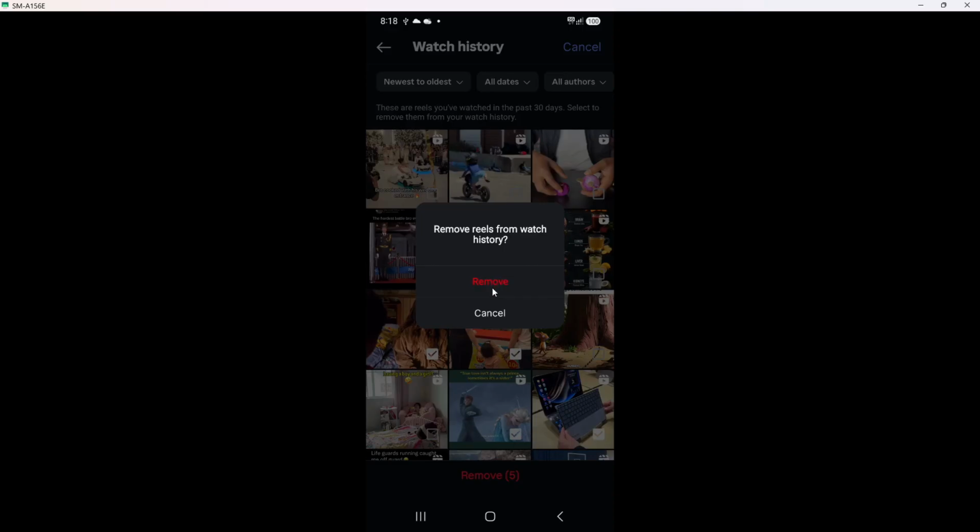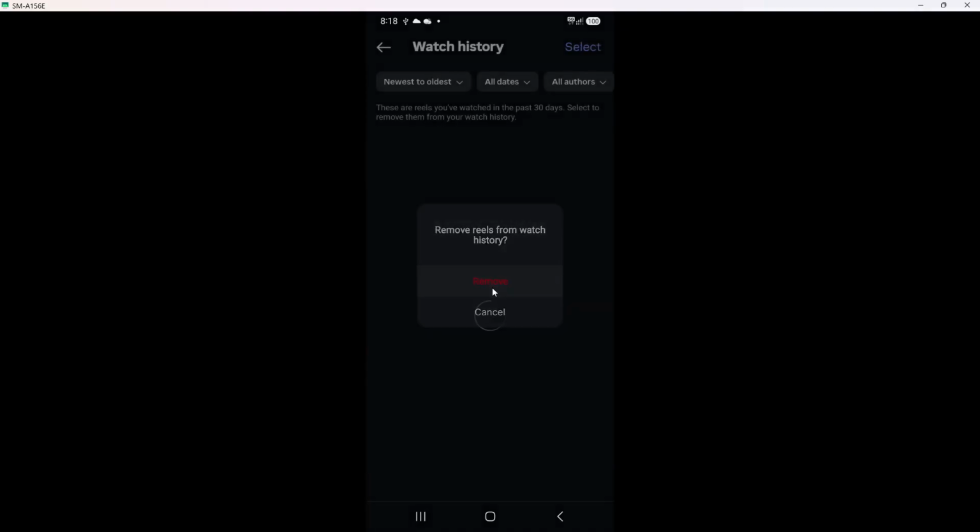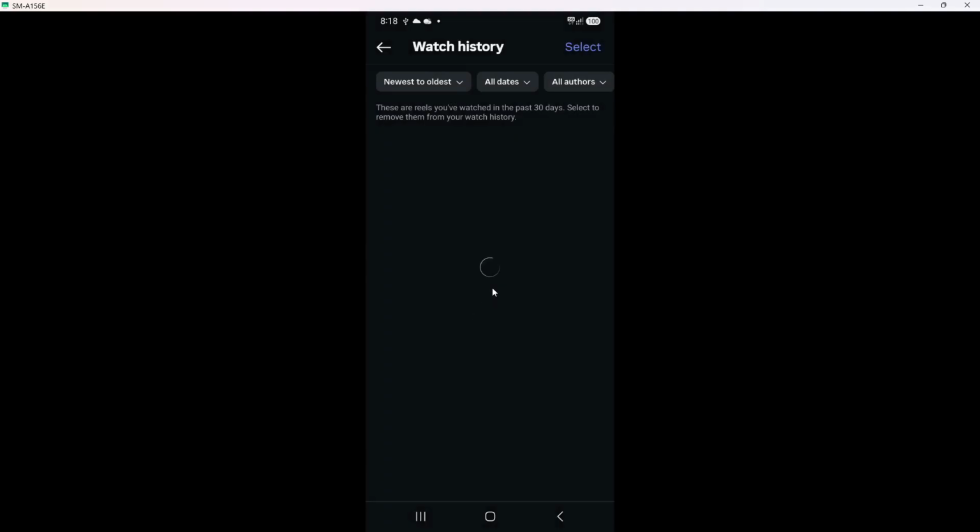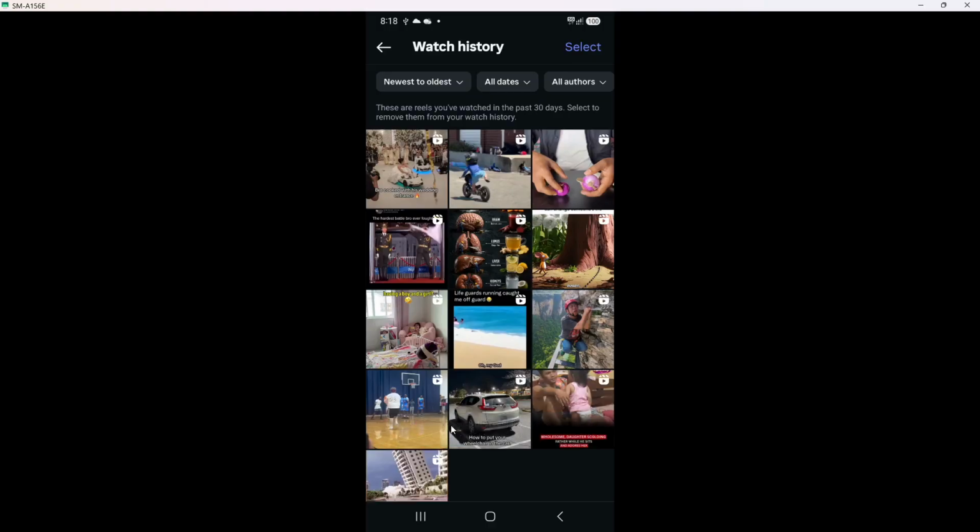Finally, confirm the deletion. A prompt will appear asking if you are sure you want to proceed with removing the selected items. This confirmation step is essential for your peace of mind, ensuring that you don't accidentally delete something important. Once you confirm, your watch history will be updated, reflecting the changes you made. This helps maintain your desired viewing experience on Instagram.